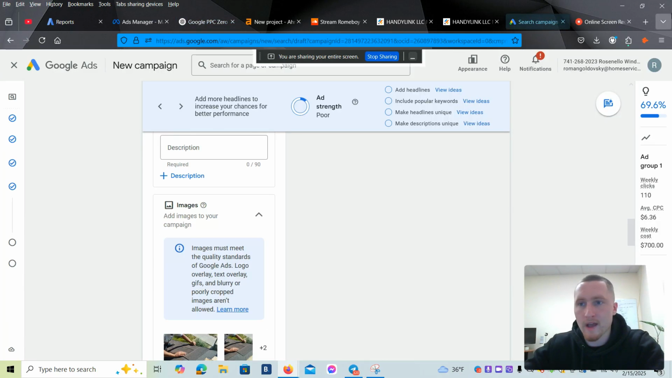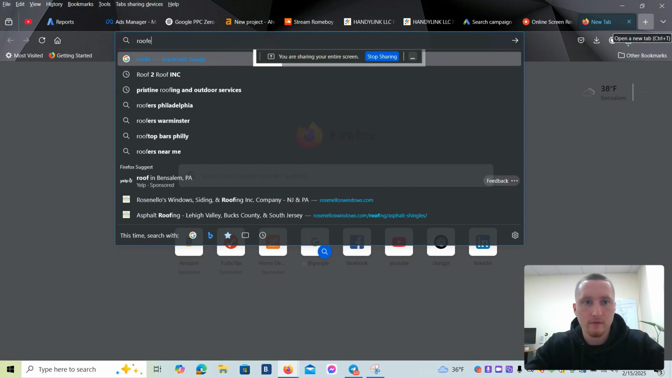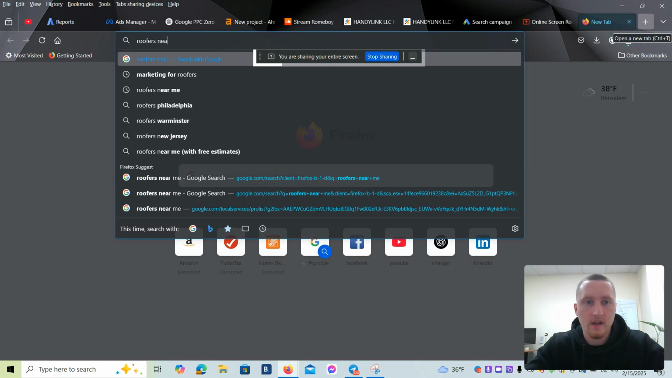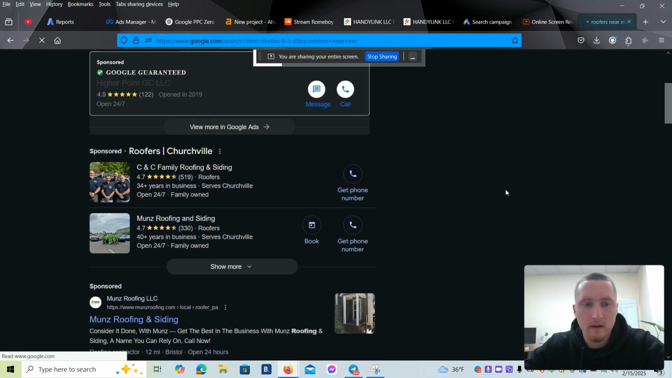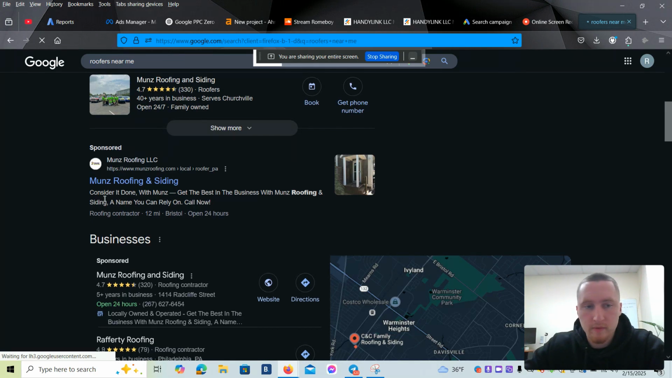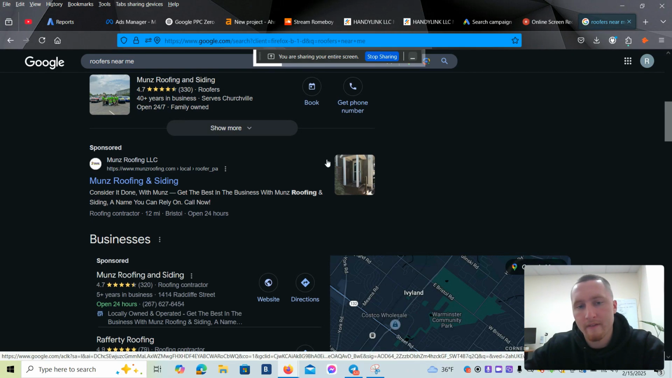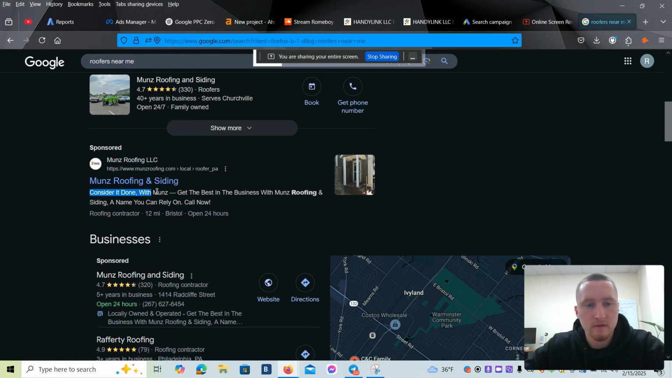But pretty much what you want to have set up is something that looks like this. Roofers near me. We're gonna go over someone else's campaign near me. Okay, Mun's Siding and Roofing. So look at what they have here. They have a headline, they have an image right here, they have their description, consider it done with Mun's, right? And then they have their location here.